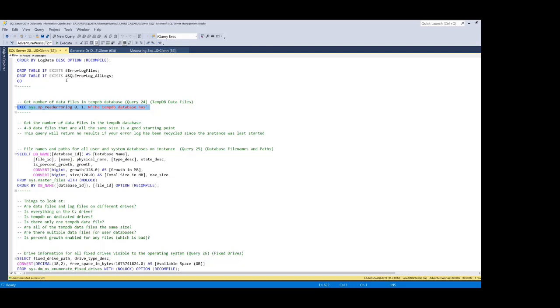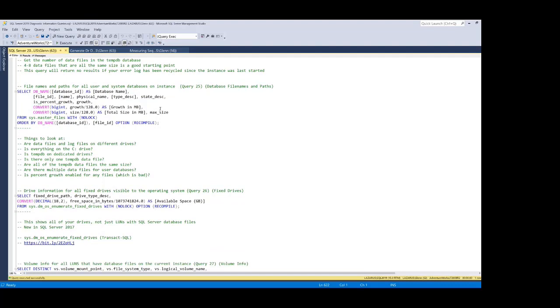It has nothing to do with disk throughput or latency. It's just an allocation and contention issue. And having multiple database files for TempDB, data files, is really important. And that's something this will help you spot. So the next one in the set is database file names and paths.